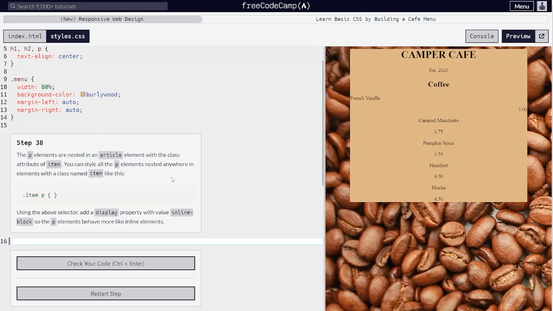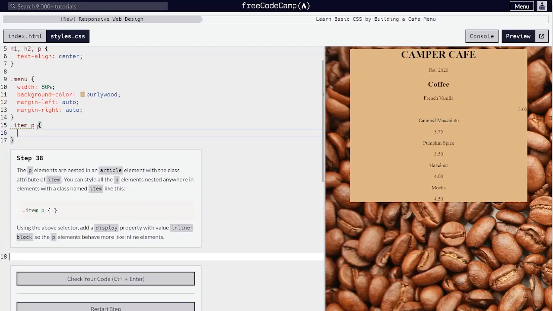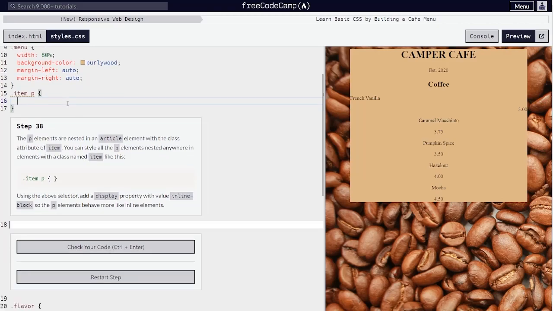The P elements are nested in an article element with the class attribute of item. You can style all the P elements nested anywhere in elements with a class named item like this. So we're going to do dot item p, and then we're going to do that. Using the above selector, add a display property with the value inline block, so the p elements will behave more like inline elements. Okay, so display equals inline block. There we go.